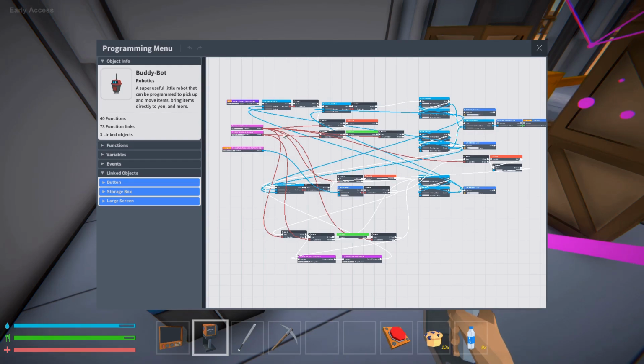So if you're copying this, you might want to note that we have 40 functions, 73 function links, and 3 linked objects. One of which is the large screen, which you don't necessarily need, but you do need the button and the storage box that we'll be picking up from. So if you want to copy this, just compare these numbers, make sure that we have all the same links.